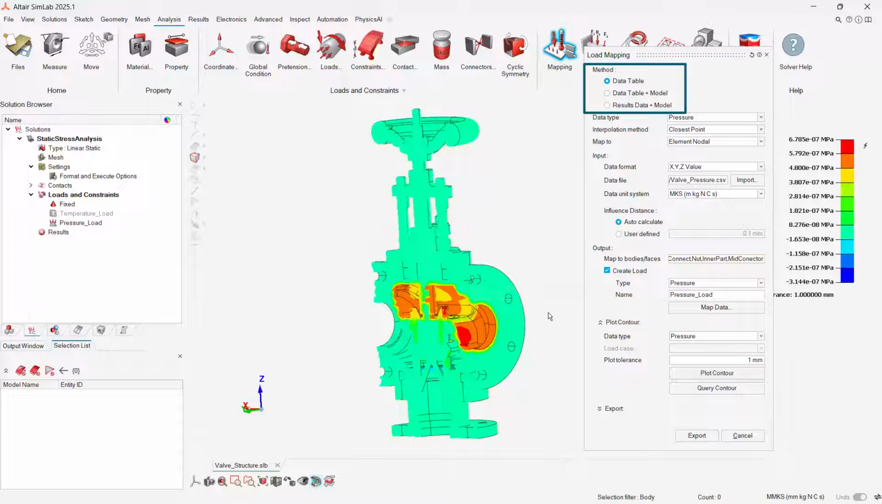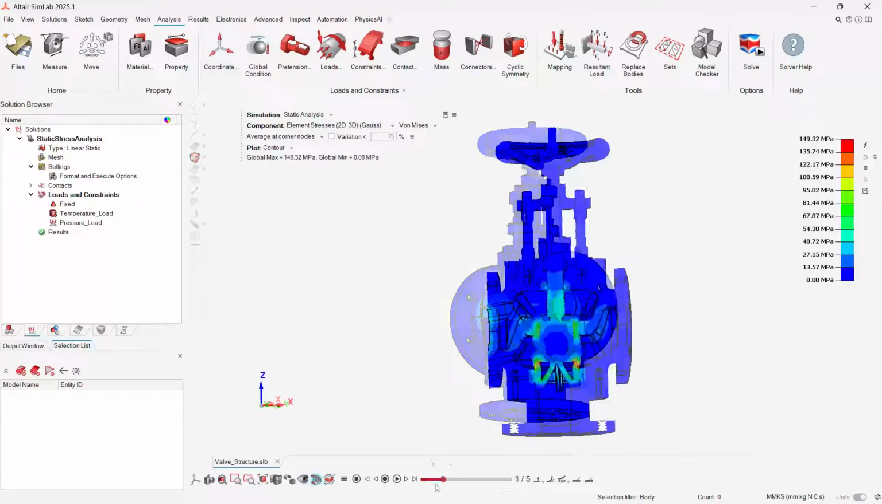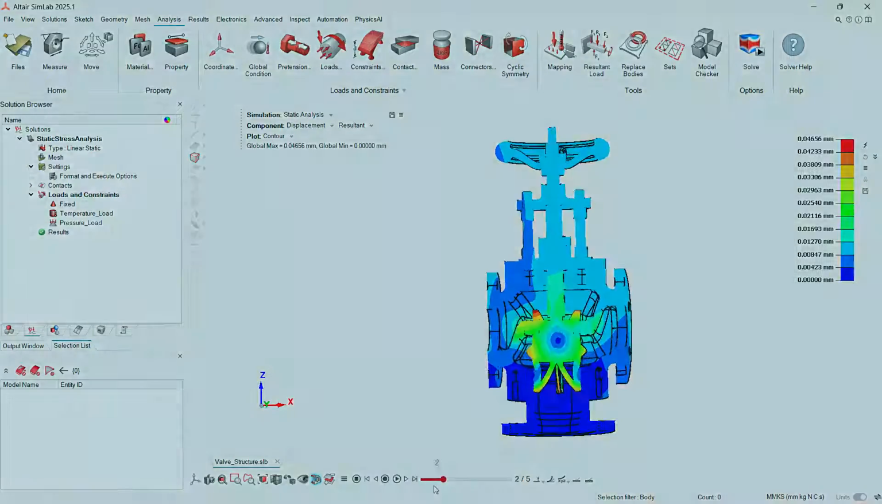Depending on your input data, you can use any of the three methods. SimLab will allow you to create a load from your map table or results to solve all types of simulations. Let's take a deeper look into it.